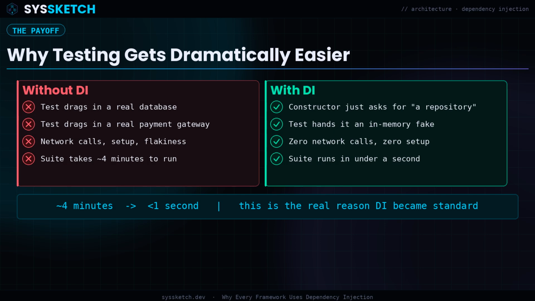Here's where dependency injection actually pays for itself: testing. Without it, testing order service drags a real database and a real payment gateway into every test because those objects are built inside it. With dependency injection, the constructor just asks for a repository, so in a test, you hand it a fake one instead. An in-memory stub that returns exactly the data your test needs, with zero network calls, zero setup, and zero flakiness. A test suite that used to take 4 minutes because it hit real services now runs in under a second because nothing real is running. This is the actual reason DI became standard, not because it's architecturally elegant, but because it's the difference between a test suite people trust and one people skip.